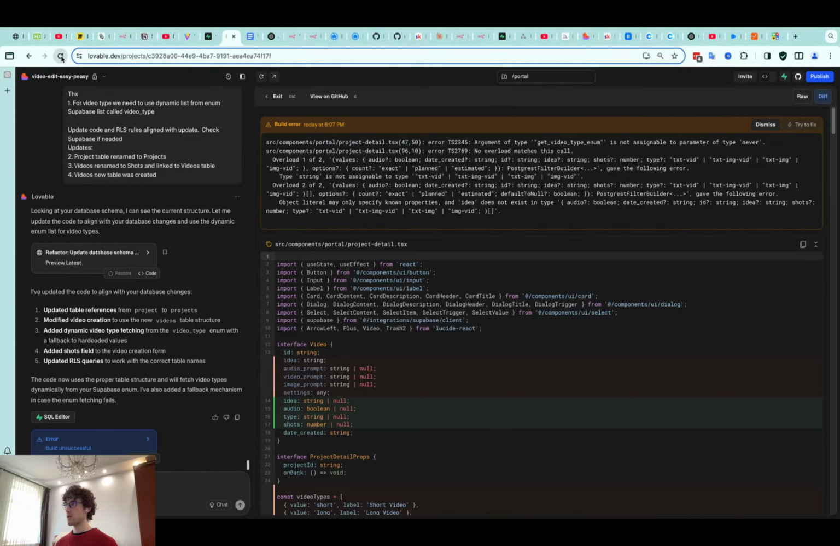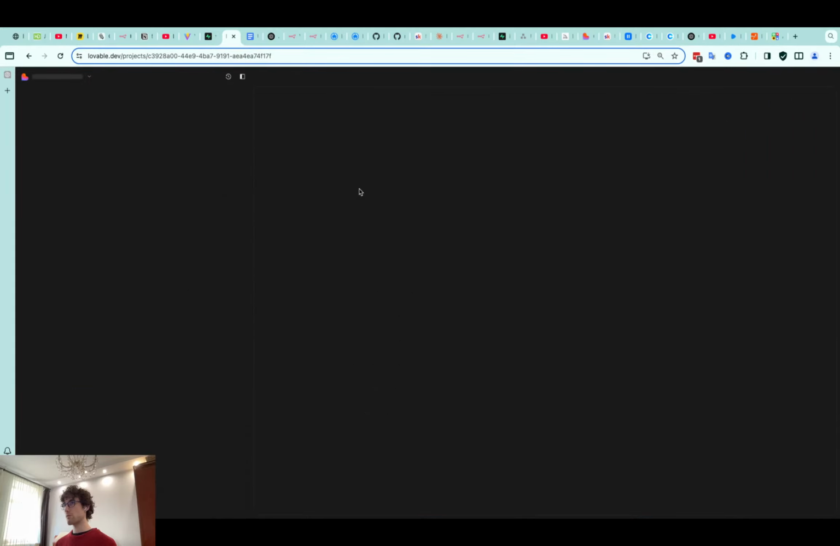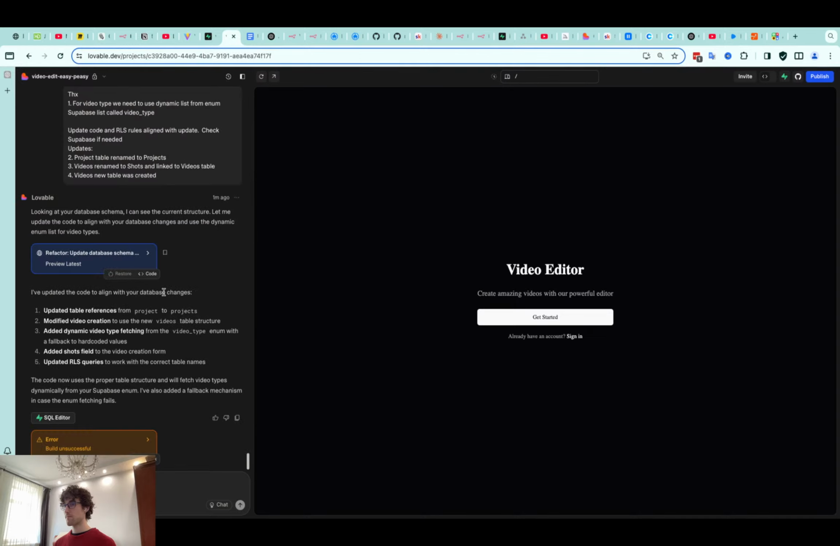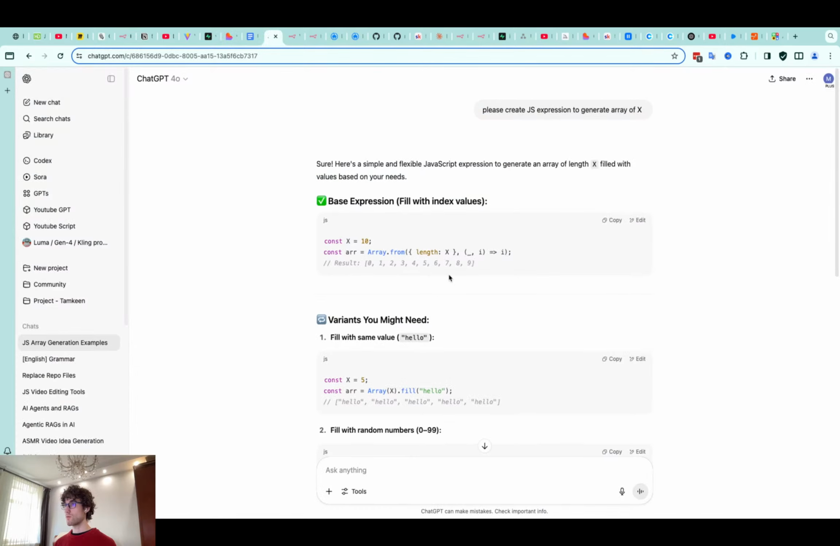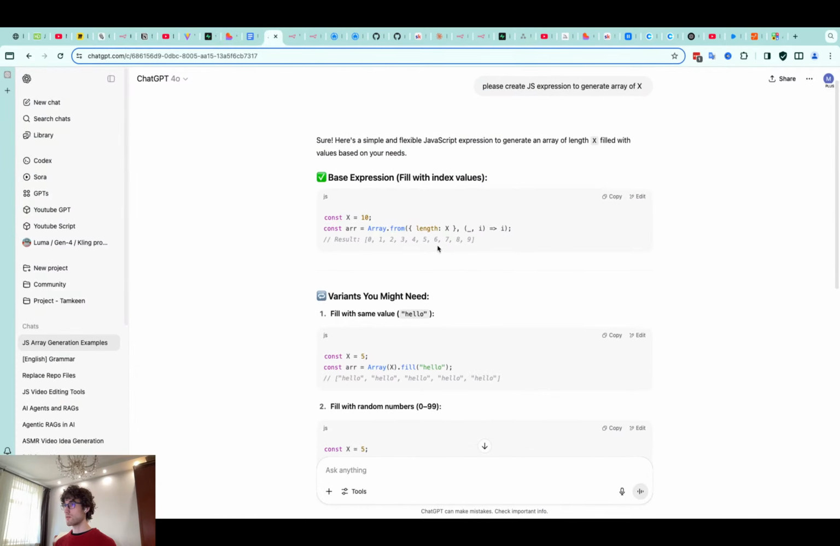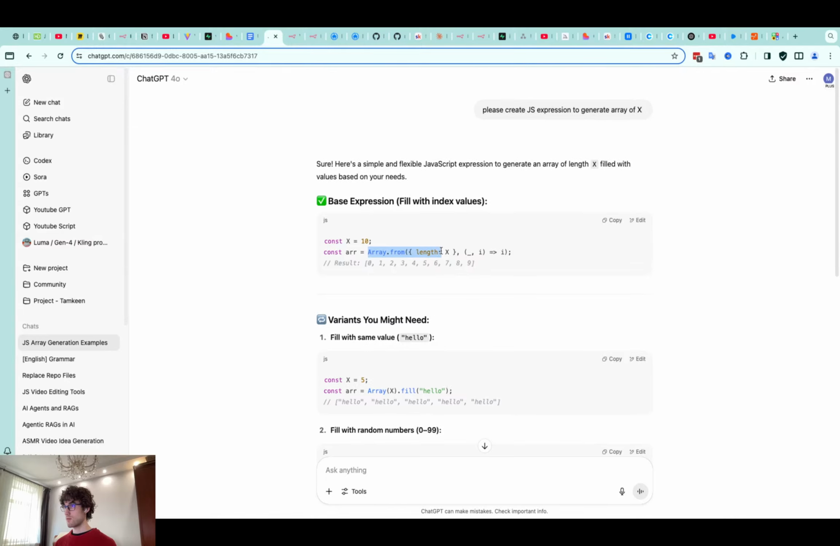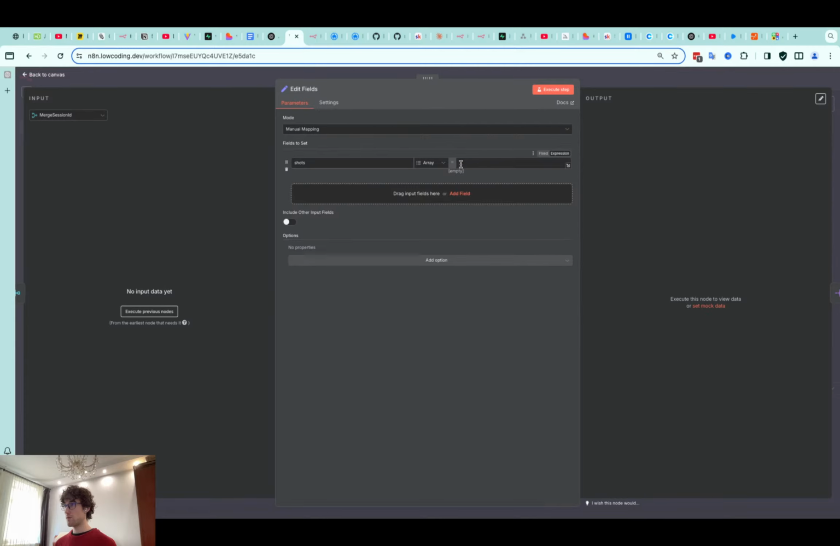When you can try to fix it, we simply need to reload the page and it will be available again. Okay, so we have it. Array from. Okay, maybe. Okay. And here we just need simply map data from video.